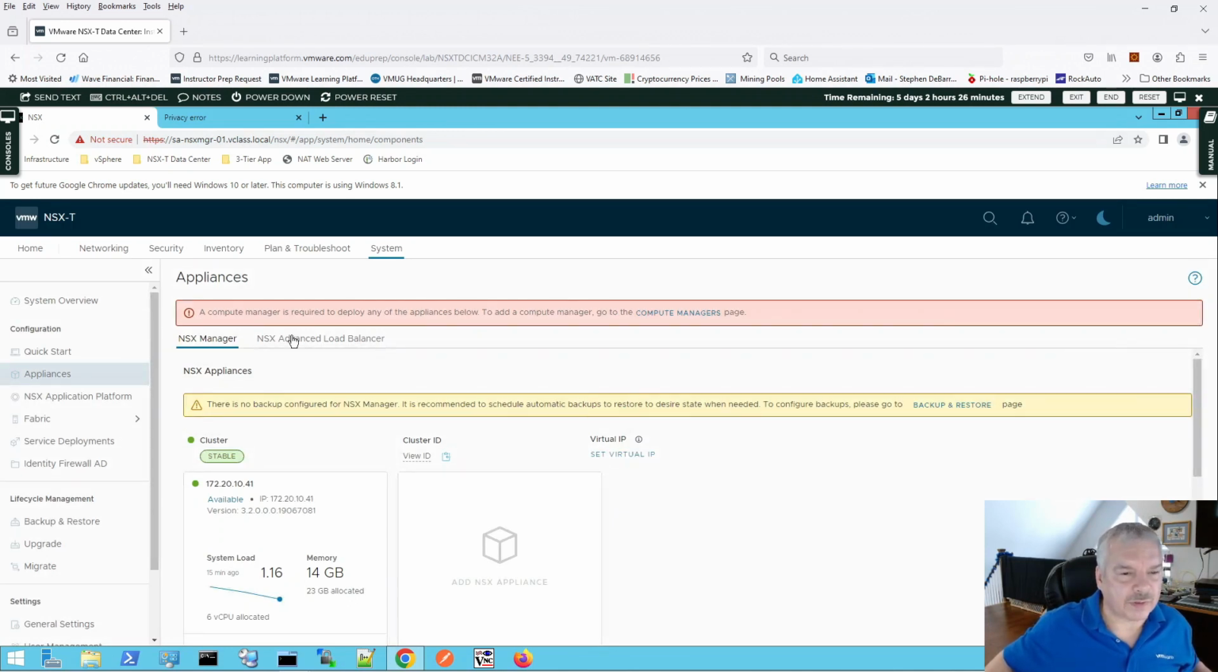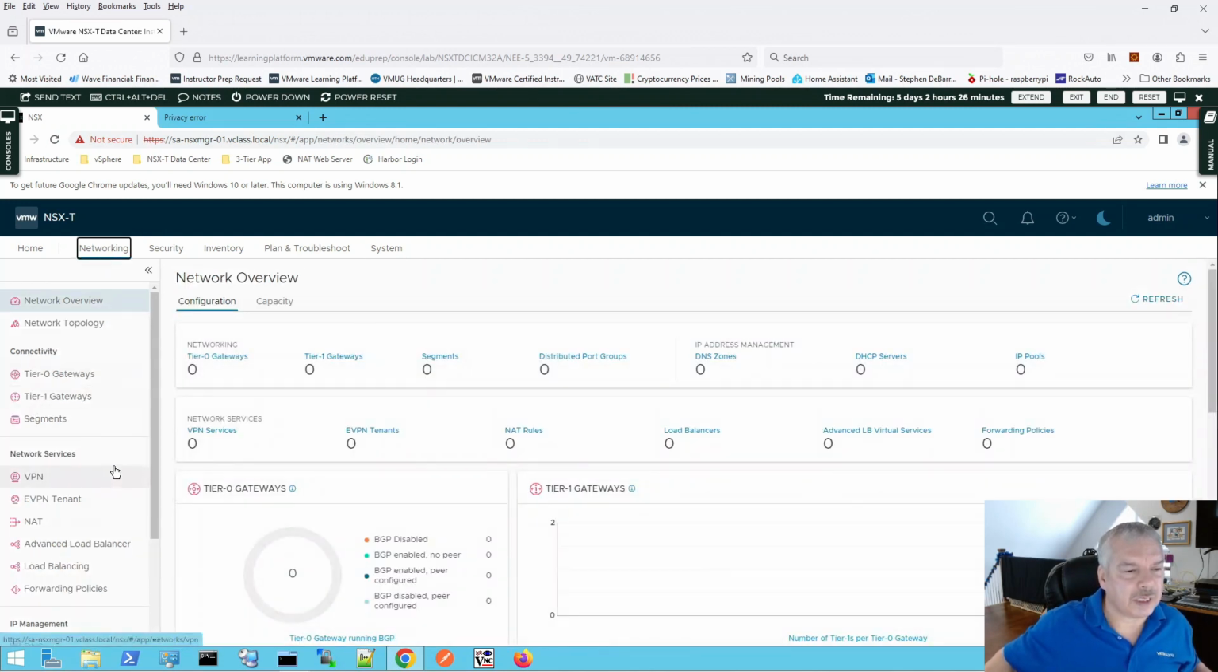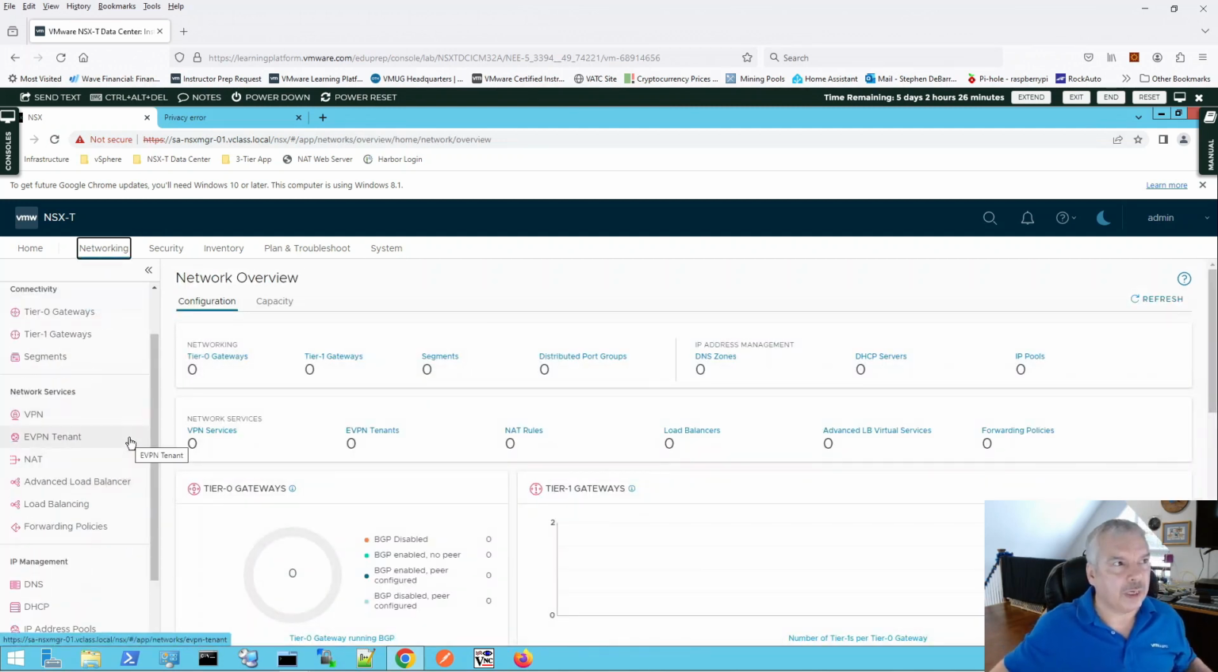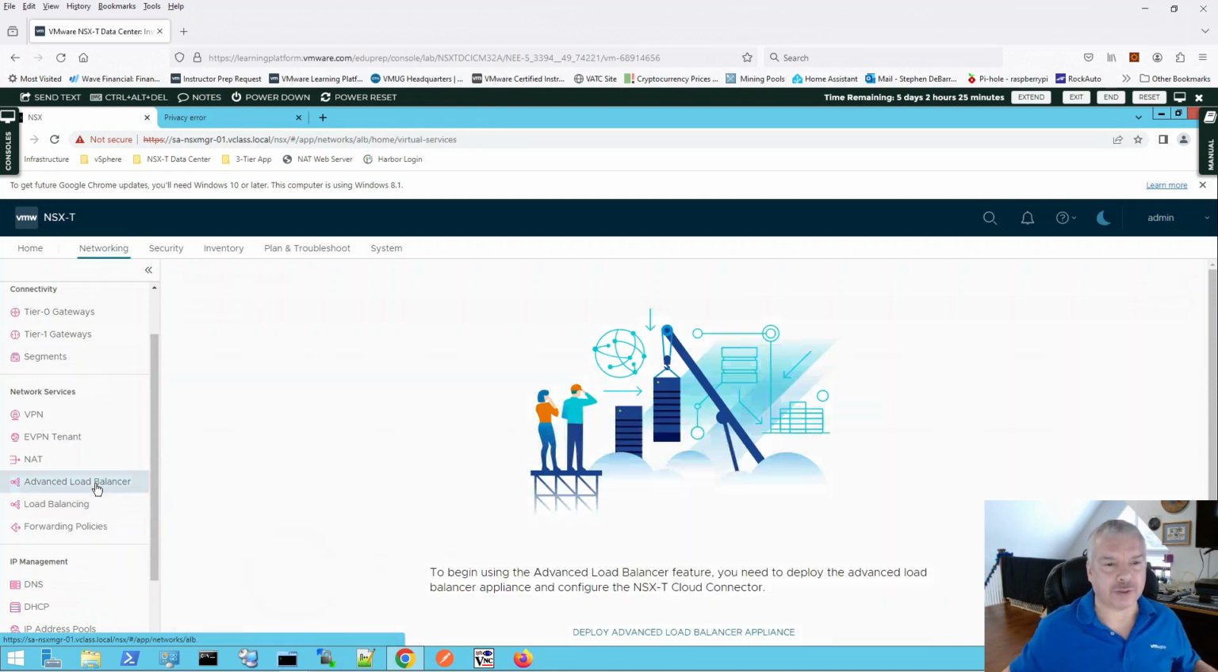You notice over here it says Advanced Load Balancer. Now, let's go into networking. In 3.2, that's when they announced they're shipping it with the NSX Advanced Load Balancer. Notice under networking in 3.2, it says Advanced Load Balancer and Load Balancing. What's the difference? The Load Balancing is the old native load balancer, the one they're getting rid of. And the Advanced Load Balancer is the AVI Networks one.